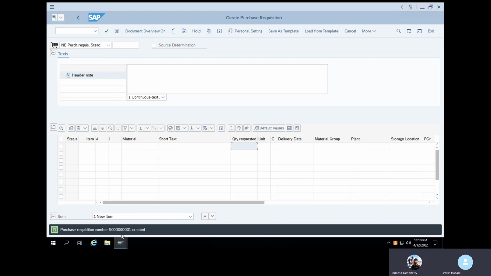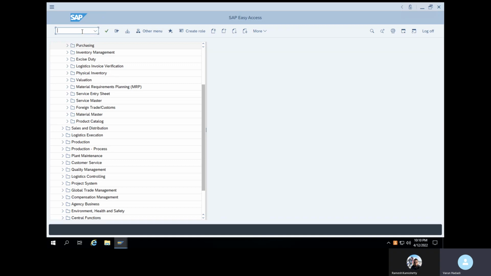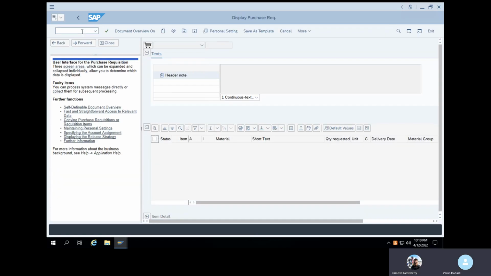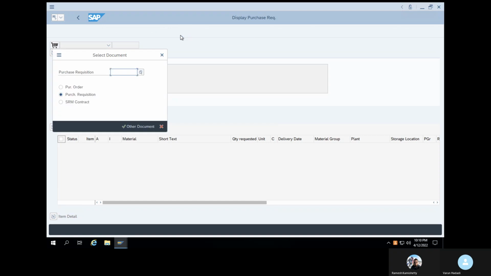Okay, now go to ME53N. ME53N is to display the purchase requisition. Oh, I guess I did not copy it. Okay, 5 all zeros 1. Go to other purchase requisitions, before the personal settings. Yeah, that one. 5 all zeros 1.